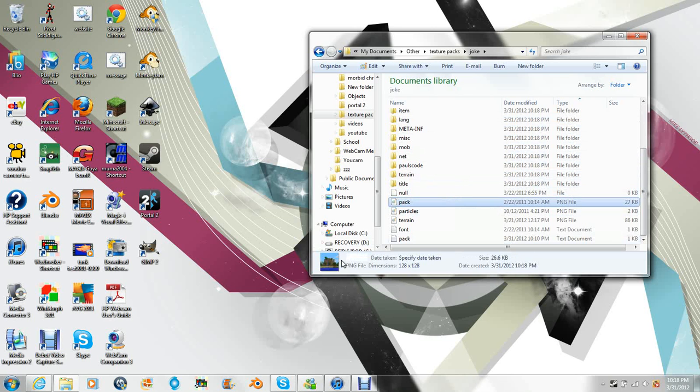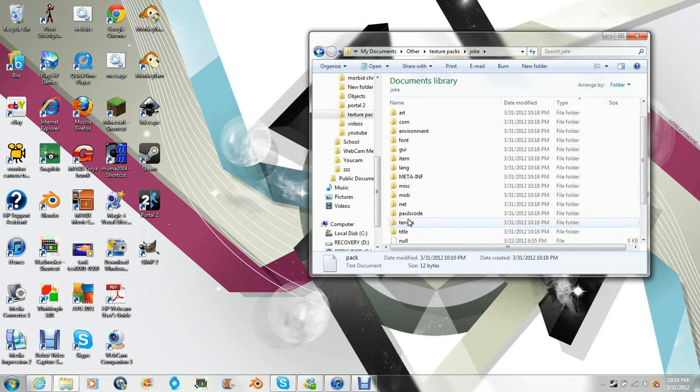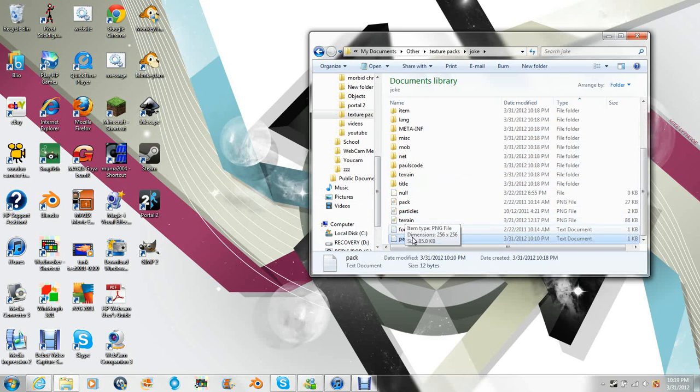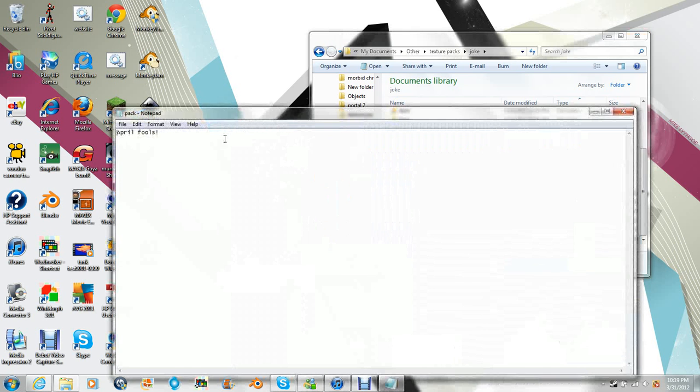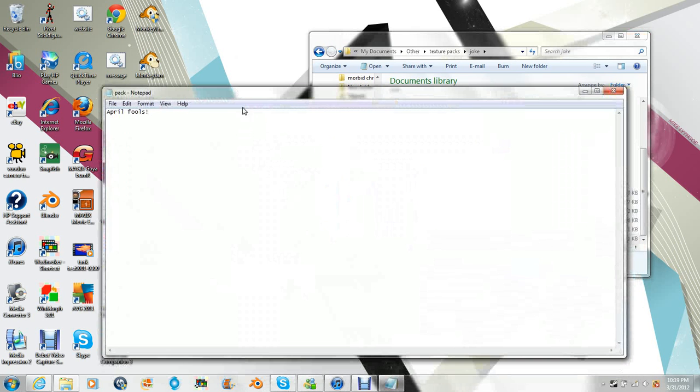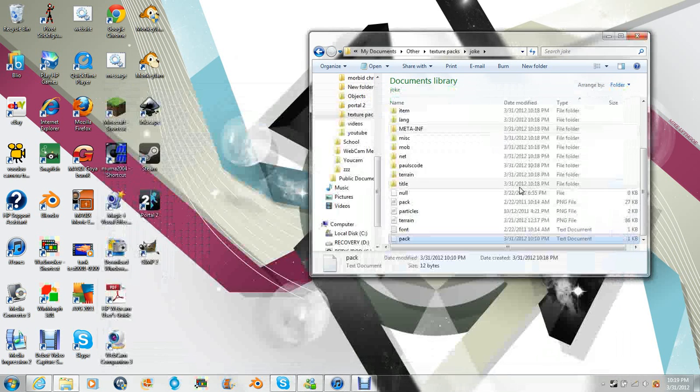Pack, which is the little picture for the texture pack. Particles, which is some particles for the game. Terrain, which is the majority of the blocks in the game. Font, I'm not sure what that is exactly, but then there's pack, which is basically, like it says, the default look of Minecraft. So let's change this from what I already had, rename that April Fool's.